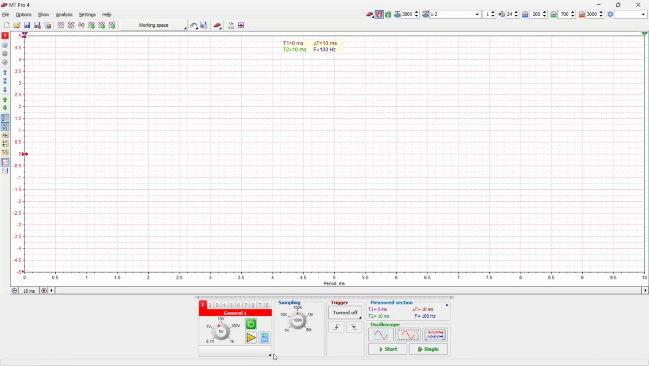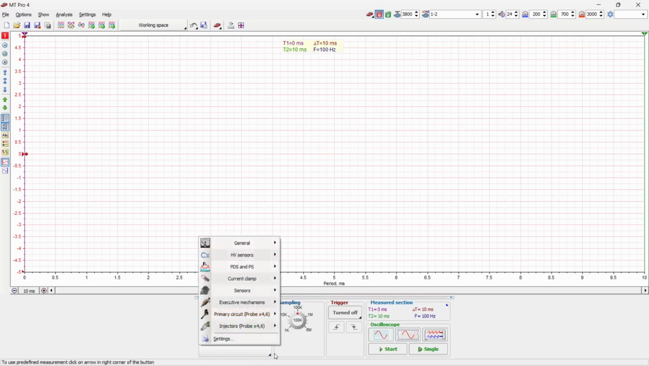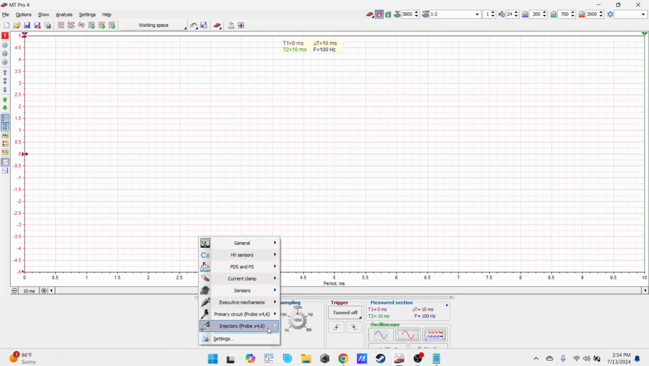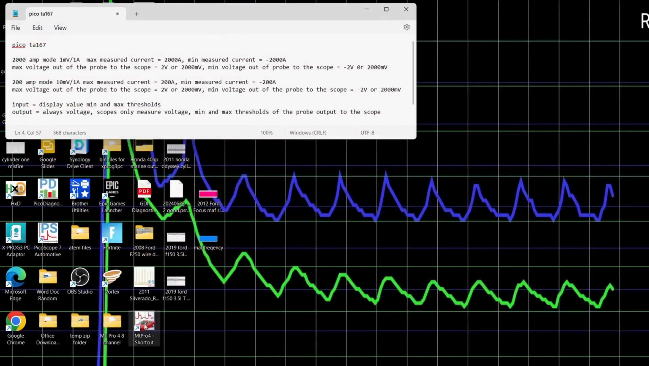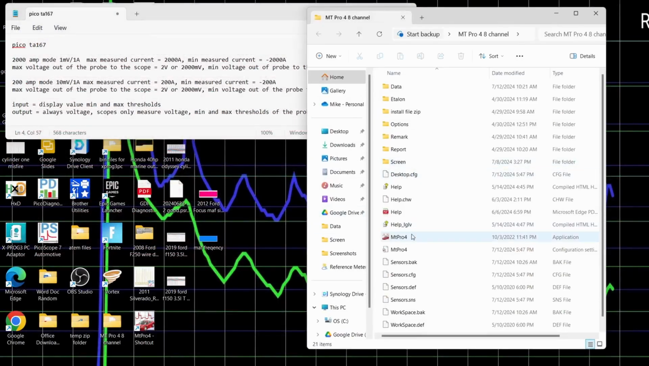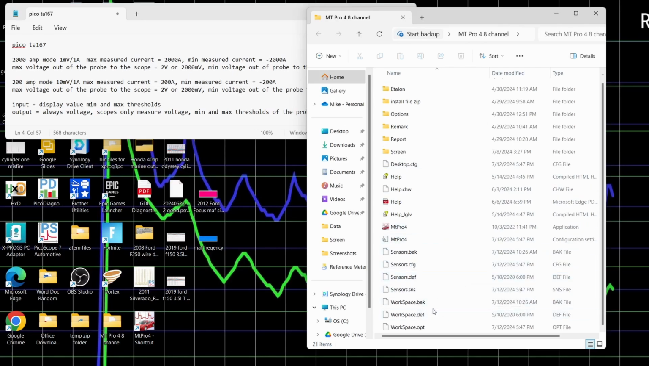So first things first, when you click on this little arrow on the bottom right hand corner here, you should see this list. If you don't see that list, it's because the application for the program, and we'll pull this up here in this folder, is not in the same folder as the sensor's default file. You need to make sure that all of these files are in the same folder as the application.